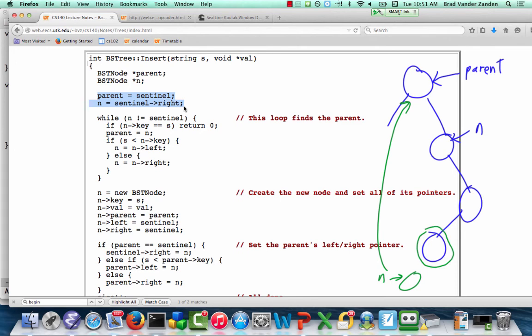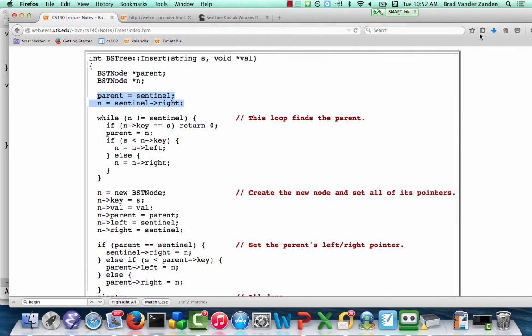The problem is, with n pointing to the sentinel node, we'd have no idea where to insert it. We lost the information about where to insert it. That's where the trailing parent pointer comes in. If we keep a trailing parent pointer, we haven't lost the information about where we should do the insertion. So that's the intent of keeping this trailing parent pointer. Okay, so this is just the search part.